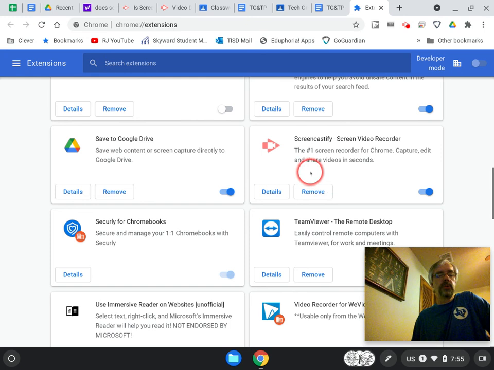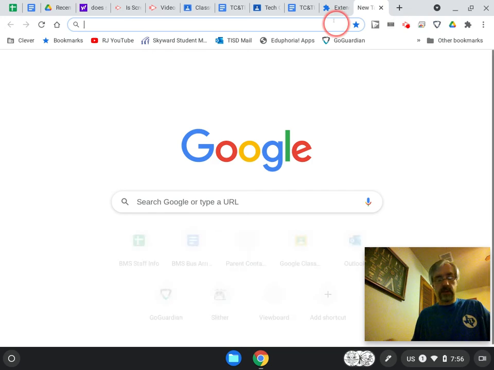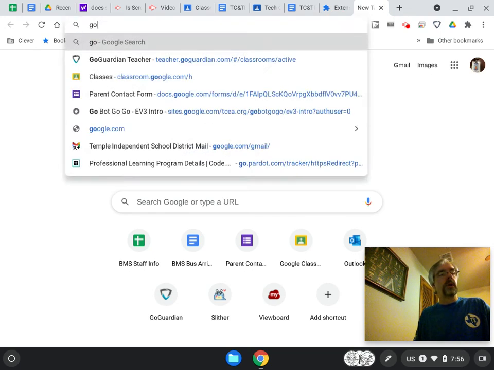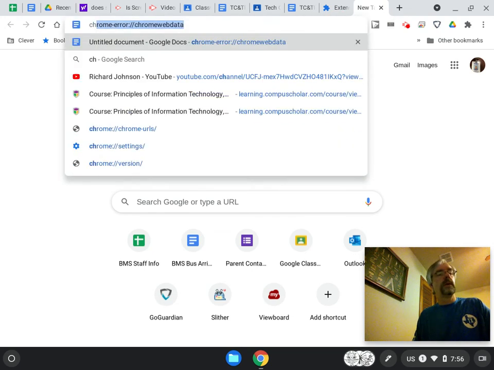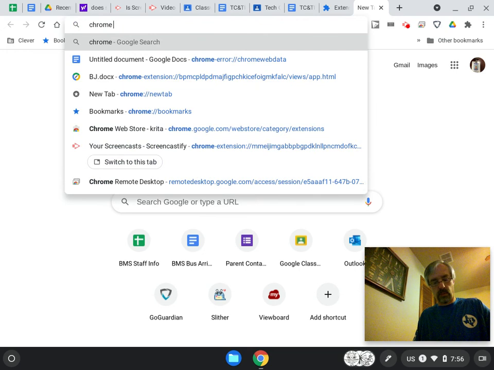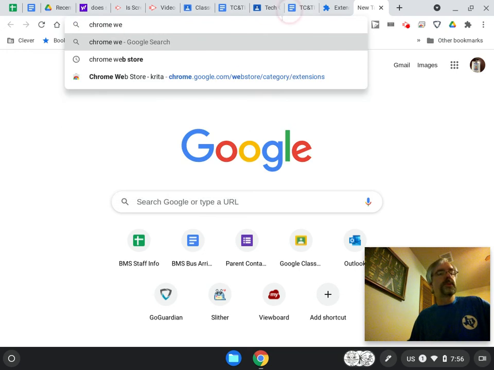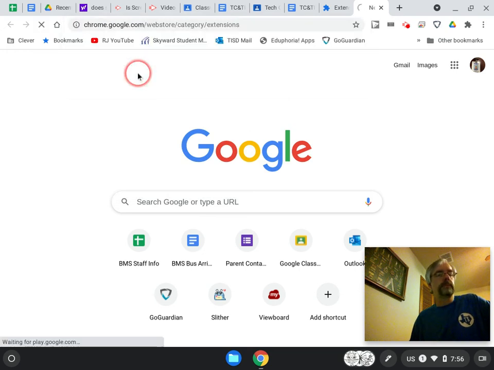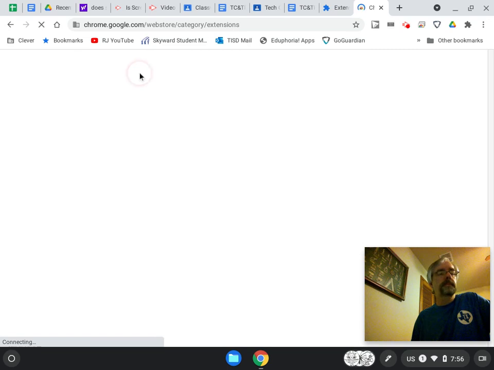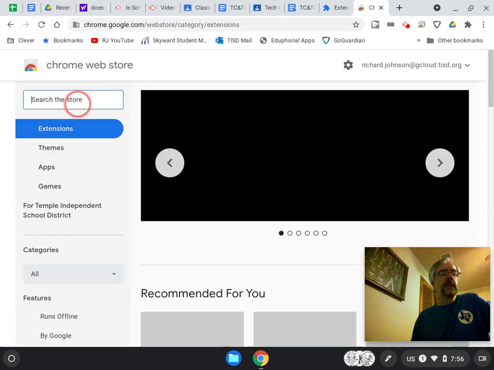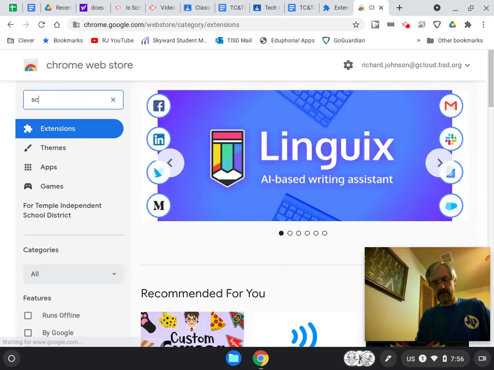If you're on a school device here at bottom, do not remove it. It's just going to make it harder for you to get your work done. If you're at home and you do not see Screencastify, you need to install it. The best way to do that is go to the Chrome Web Store. From there, just type in Screencastify.